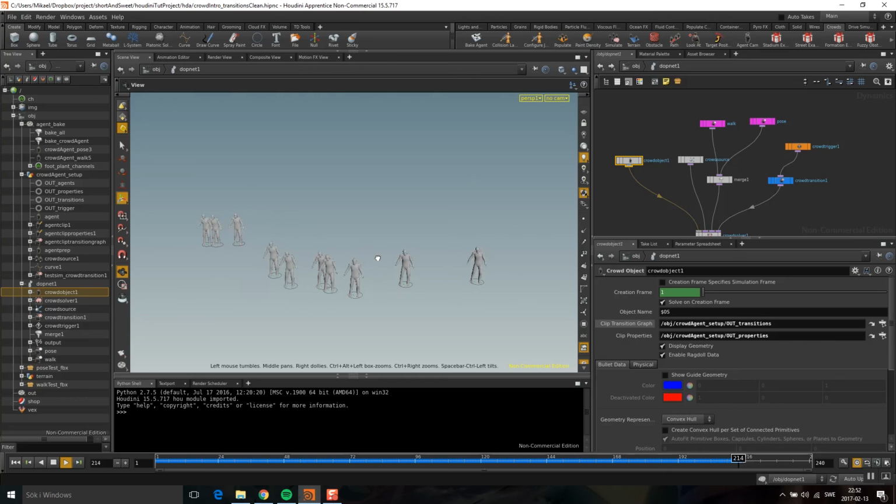Yeah, so that is an intro to how you use transition in Houdini's crowd system. So I hope that you found this useful, and see you next time.